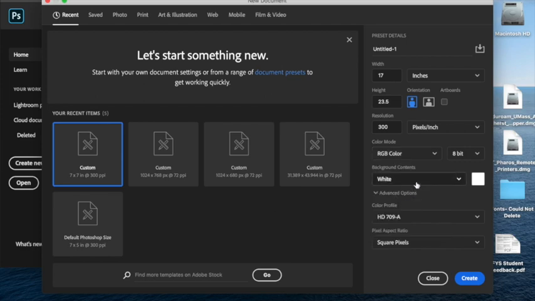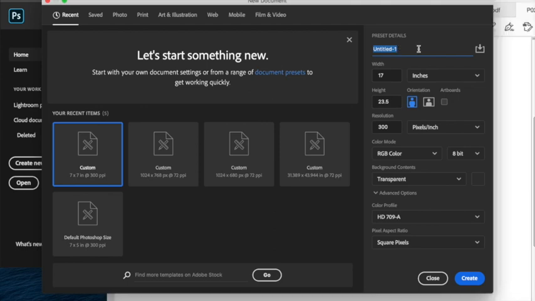I like to have my background contents as white. We can also do transparent. Let's do that. And the rest we're not going to worry about for now. Make sure you save this as something you're going to remember. Underscore. I'm going to use that for now, but double check the naming guidelines to make sure we're doing that right.